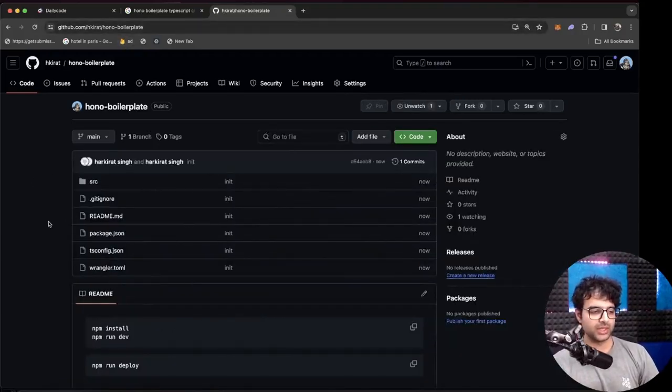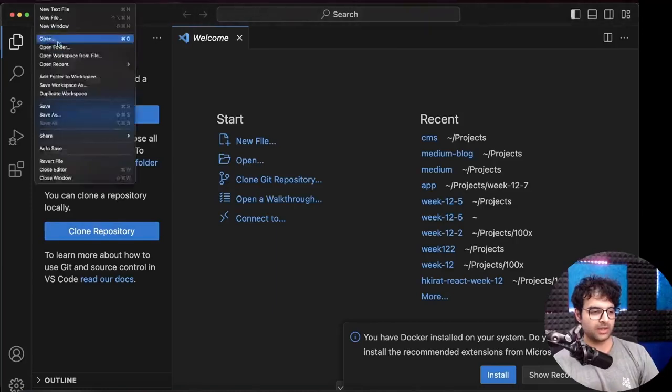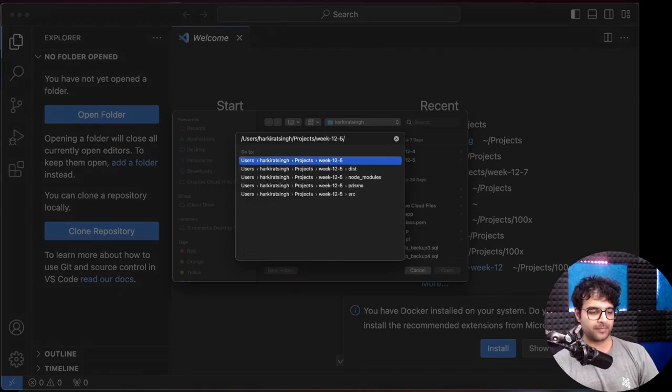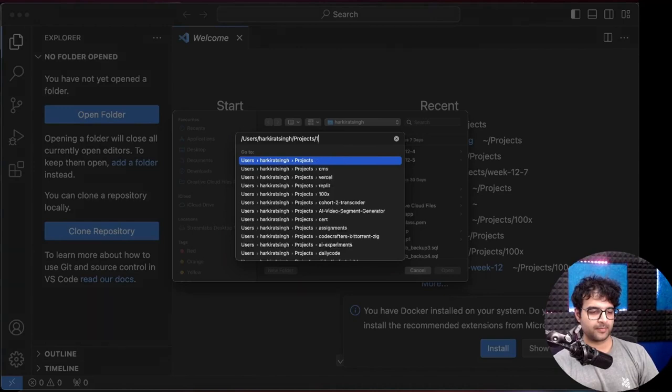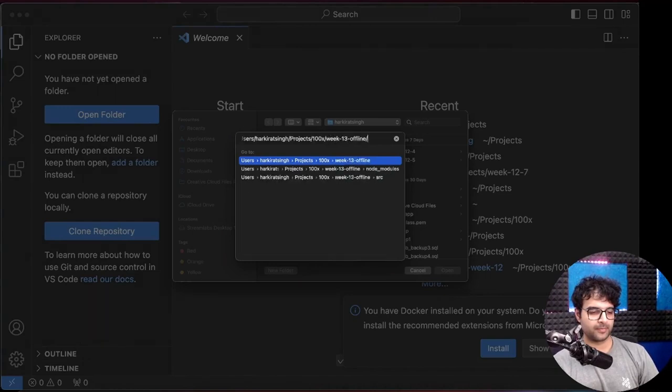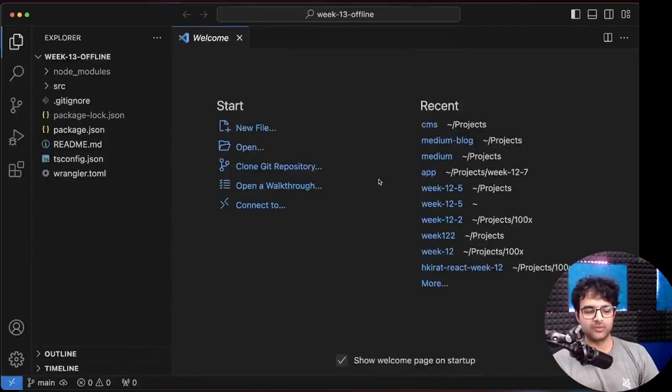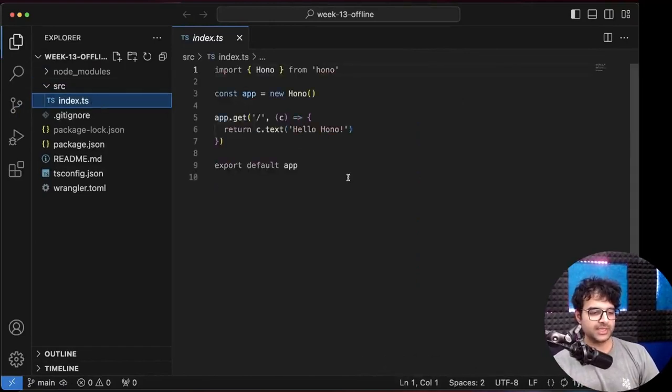Either way, once you're done with this, open your project in Visual Studio Code. If you did it via the GitHub repository, then just clone the project and then open it. If you did it via the CLI, works either way. By the end of it, you should have this empty hono project in your application.